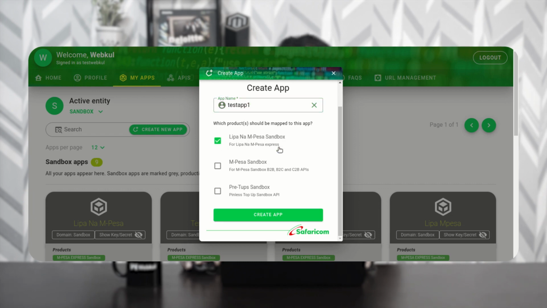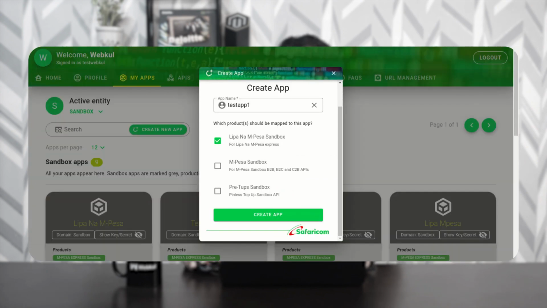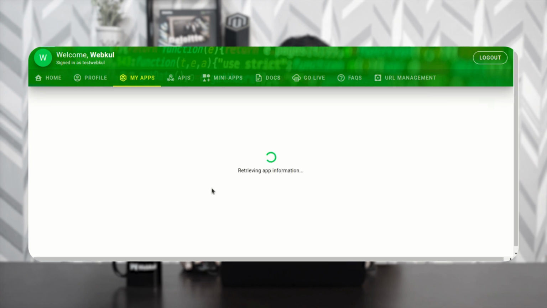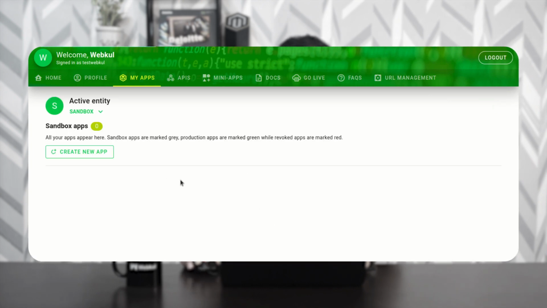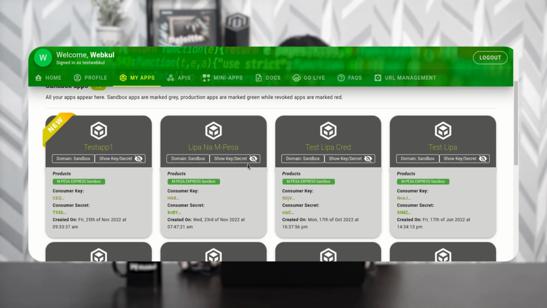Because we are using it in the sandbox mode, as I've already told you, here I'll be selecting the Lipa Na Mpesa sandbox mode, and then I'll tap on the create app button, and the particular app would be created, right? It will take some time for the app to be displayed there, so let's just wait for that. You can see the test app 1 has been created, the new app has been created.